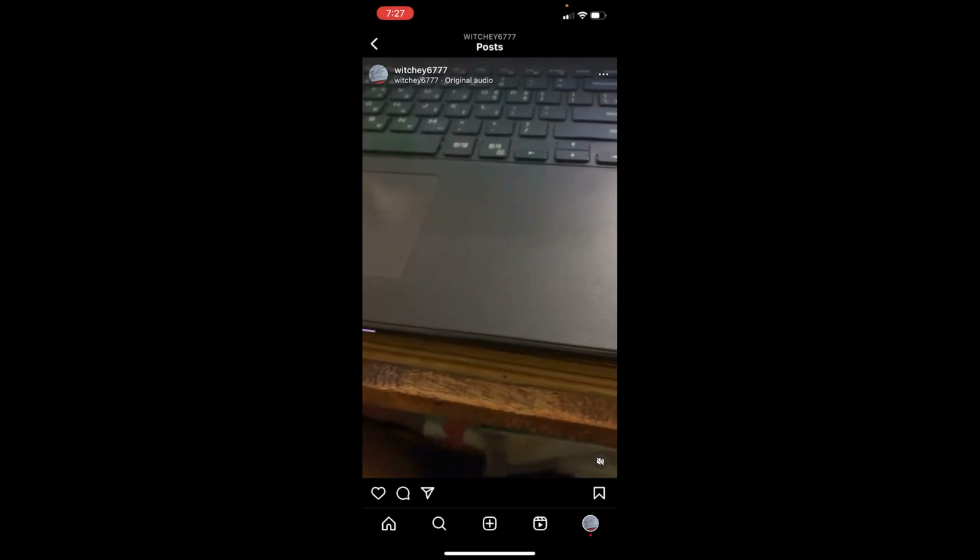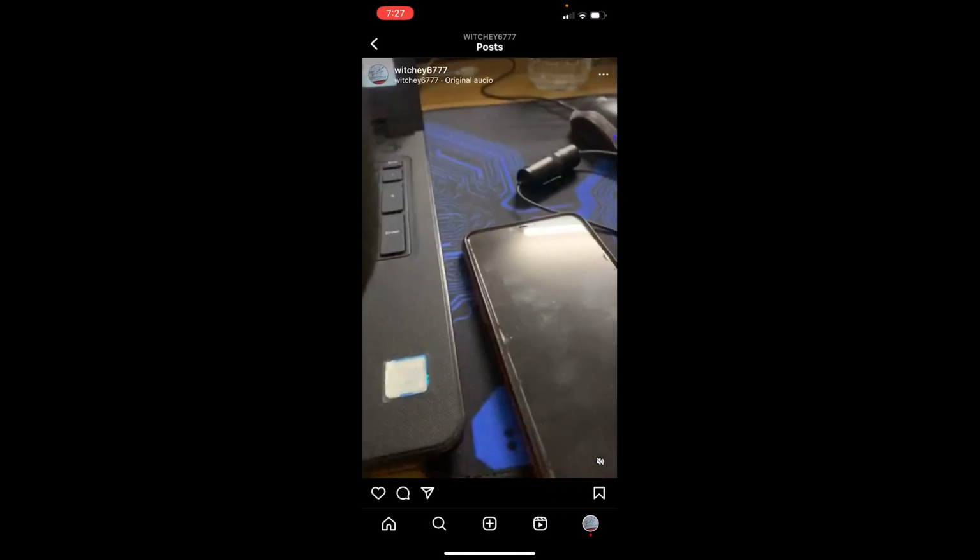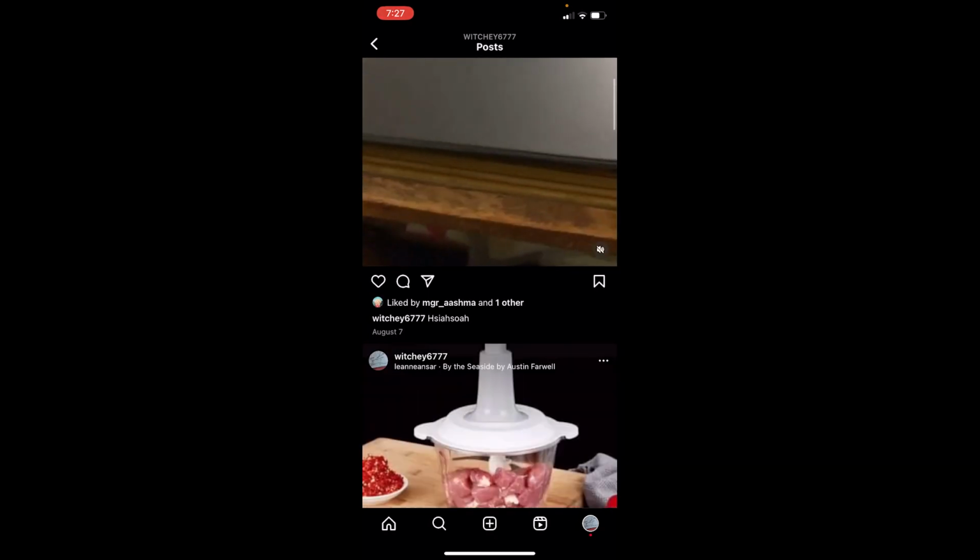So here's an example of a video where I used a transition. As you guys can see, boom, that is what a transition is going to look like. So if you also want to know how to use transitions like this, follow the steps.